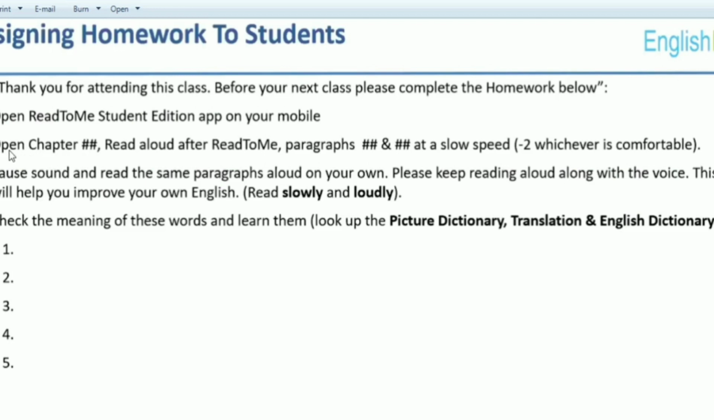Give them tasks such as open chapter so and so, for example, chapter 5. Read aloud after Read to Me paragraphs 3 and 4. In the hashtag, you can write some numbers. You can allocate them some paragraphs to read, the 3rd and 4th, at a slow speed, -2, whichever is comfortable. Here, for the lower class, you can write -2. For higher class, you can write 1 or 2.